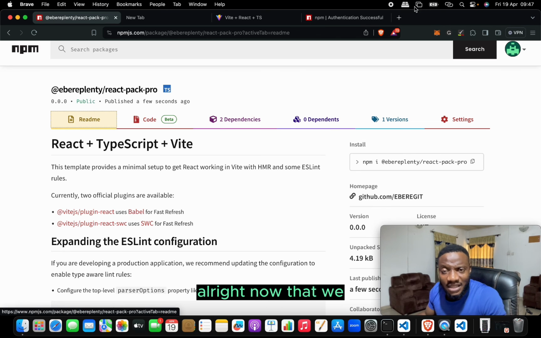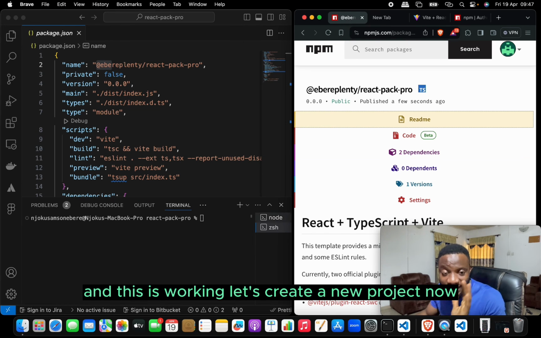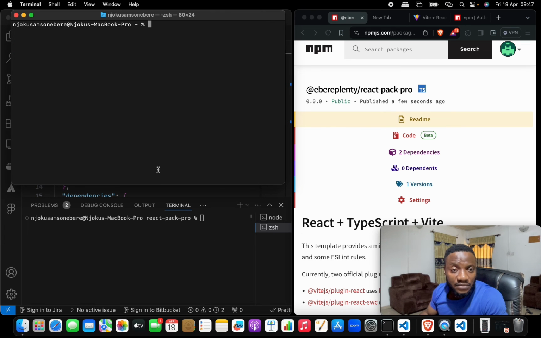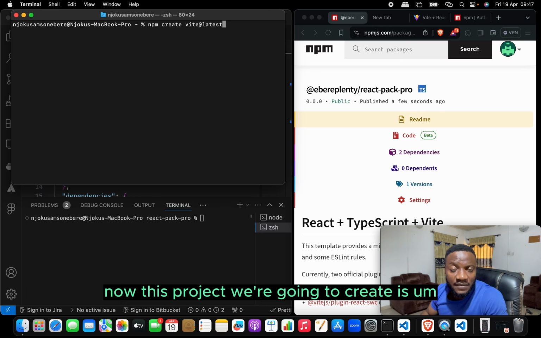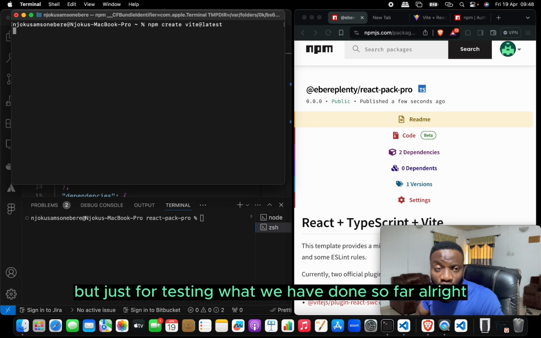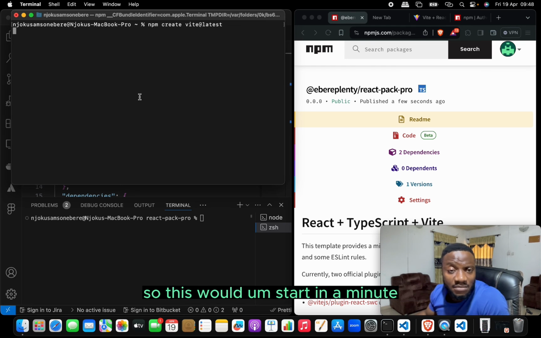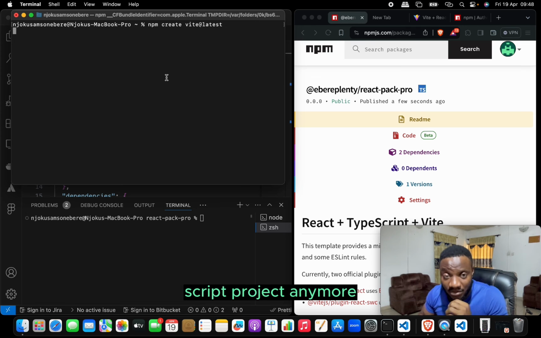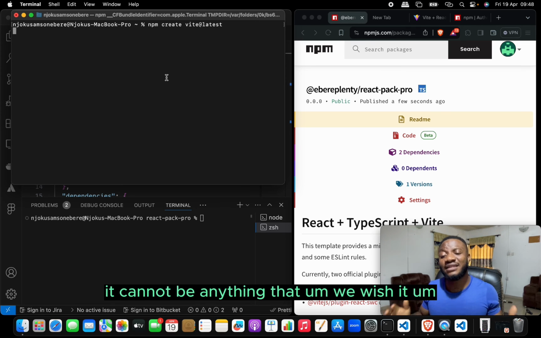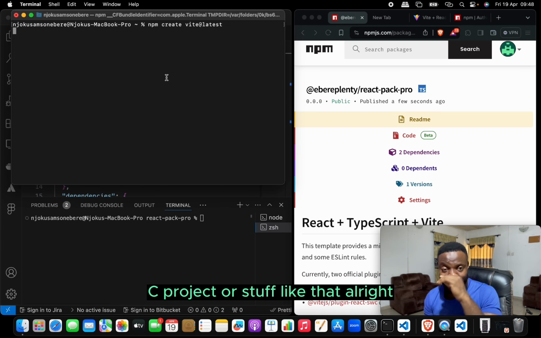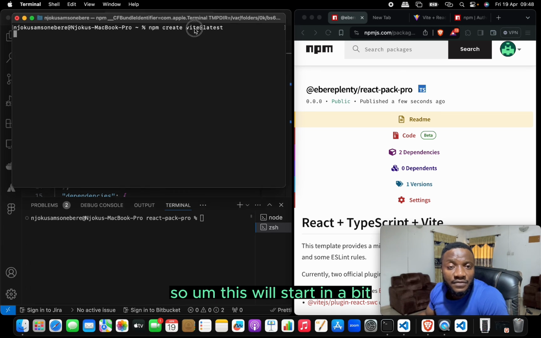All right. Now that we have this set up, to make sure that we test this and this is working, let's create a new project. This project we're going to create is also another React project, but it's just for testing what we have done so far. We'll also create this in JavaScript format so that you see that this doesn't have to be a TypeScript project anymore. It can just be anything that we wish it to be, whether a TypeScript project, an SWC project, or stuff like that.